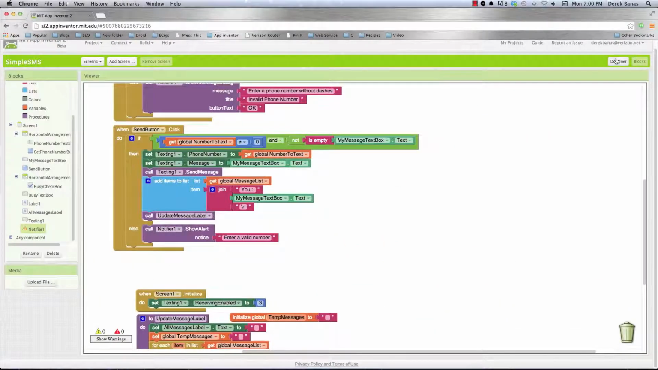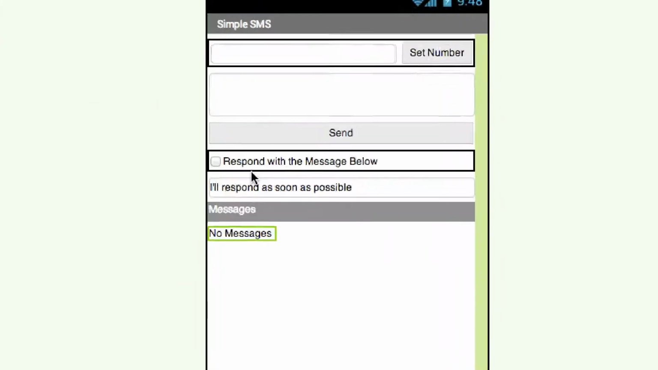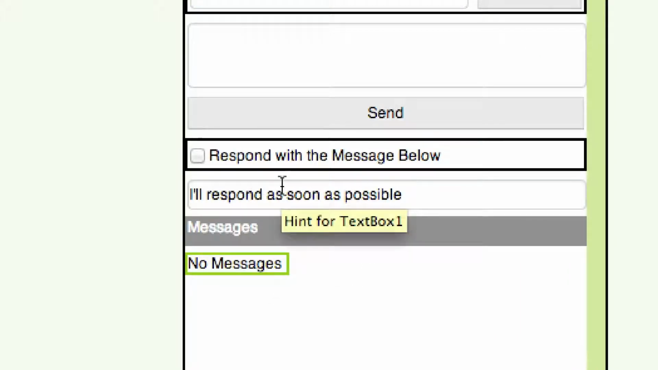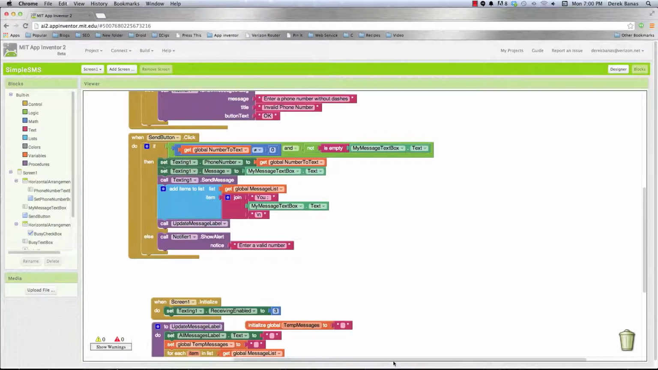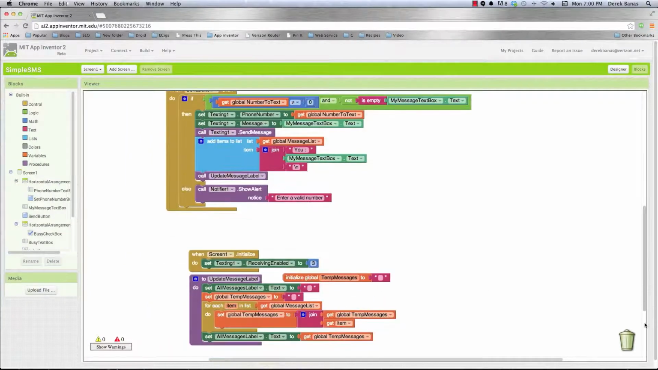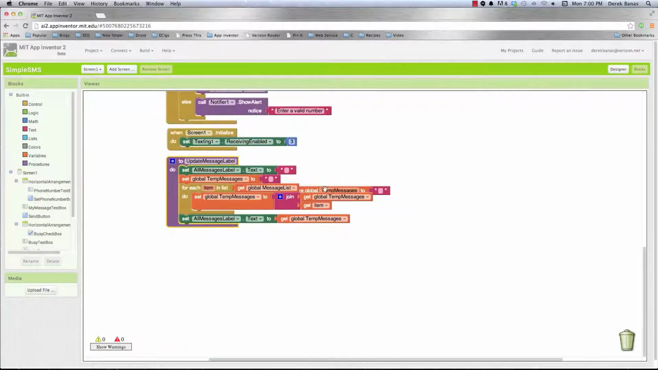Let's jump over here into the designer section. Here we are. We need to handle receiving messages, and also are we going to send back an immediate response to any messages we receive whenever this is checked. So back over into blocks, and let's make that. Move this over here a little bit. Come in here. There we go. And let's get this little guy. There we go. All right.